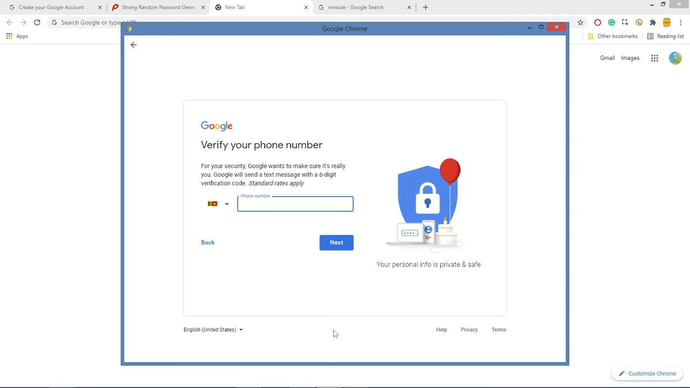Right, now you came to the phone verification section. I recommend you to do this because second step verification always protects your account. That's why Google recommended it. So now I'm going to do that. I'm going to add my phone number.